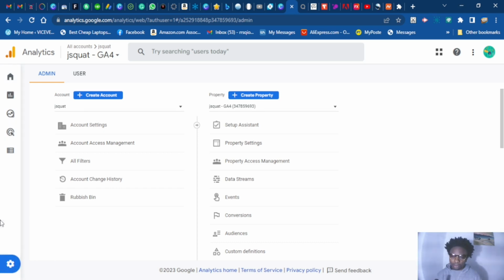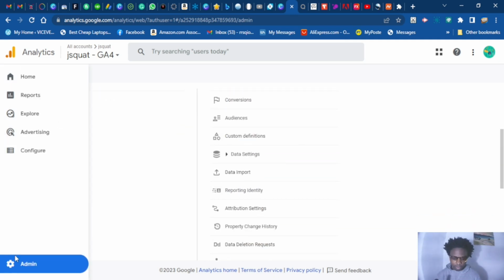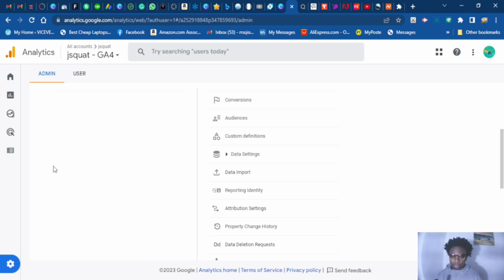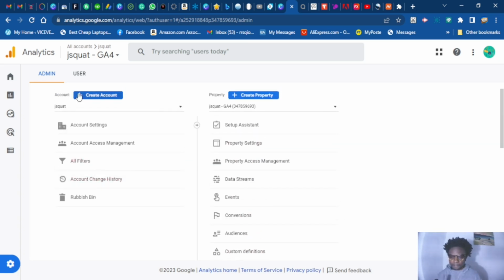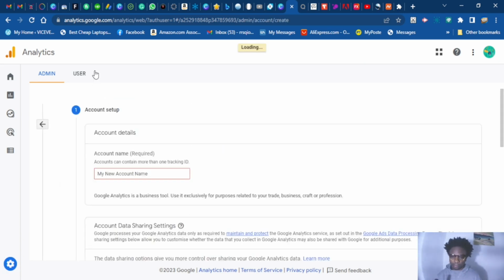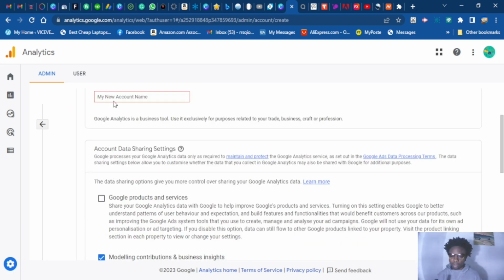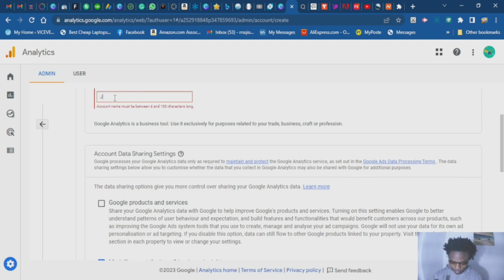The first thing you want to do is go to your Google Analytics account right here. Then scroll down to admin. So let's click admin. You want to create an account. In this window, let's add the name of our new account here.